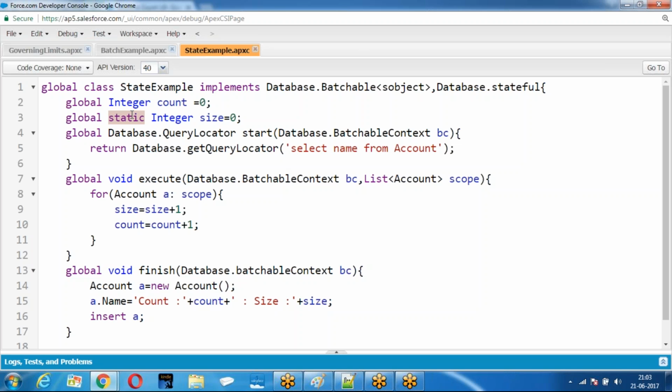But here one more question. Can a class implement more than one interface? Because already we have the class implementing the Database.Batchable interface, then I wrote one more interface. One class can implement n number of interfaces. Are you clear? Then immediately, tell me one scenario where you are going to use this.